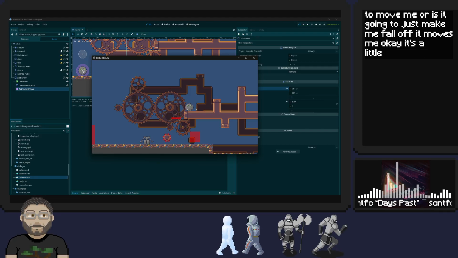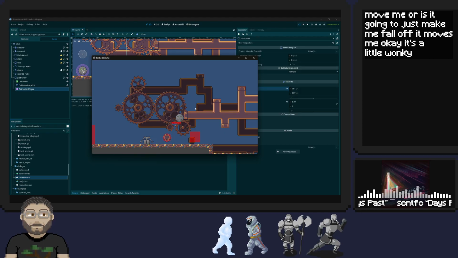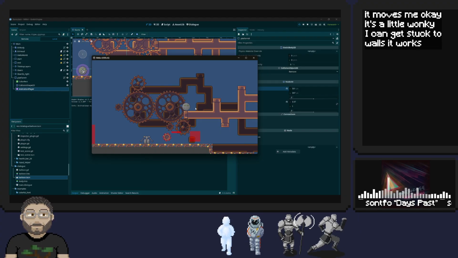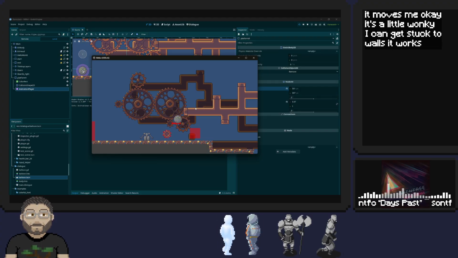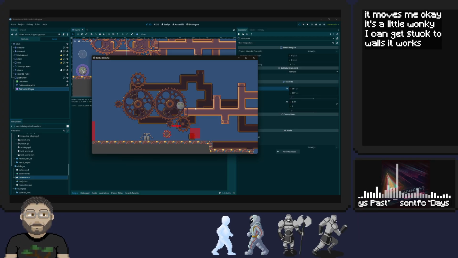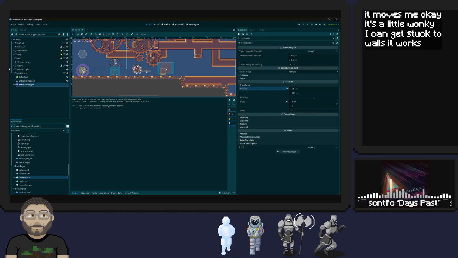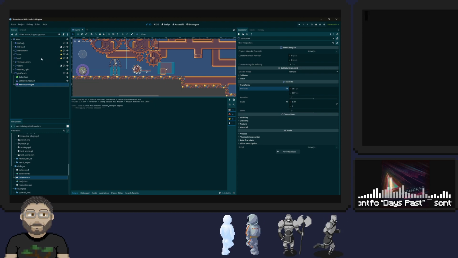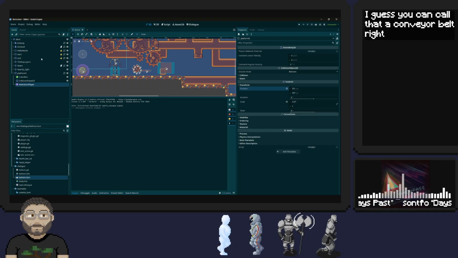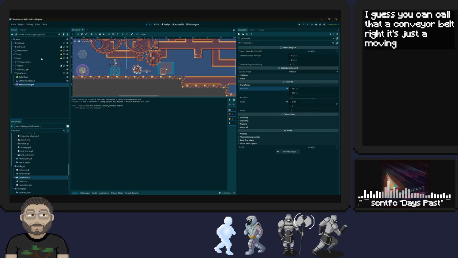It's a little wonky. I can get stuck to walls, but it works. I guess you can call that a conveyor belt, right? It's just a moving platform.